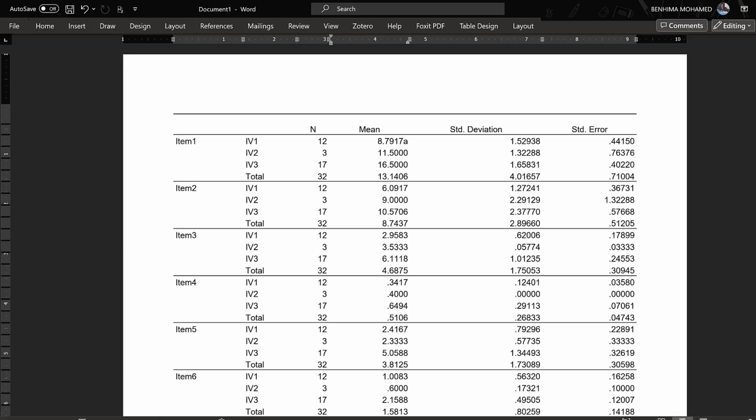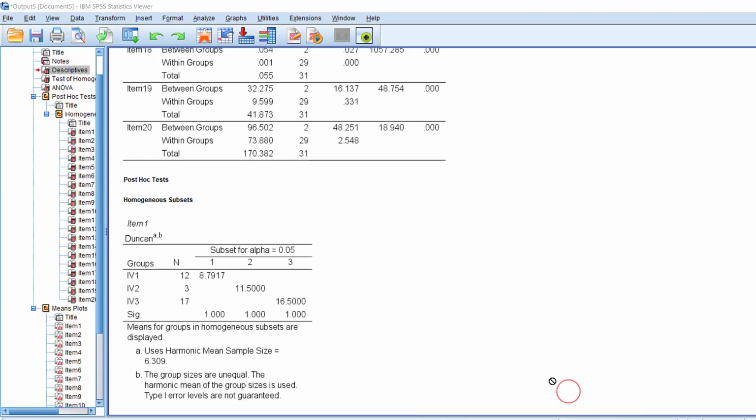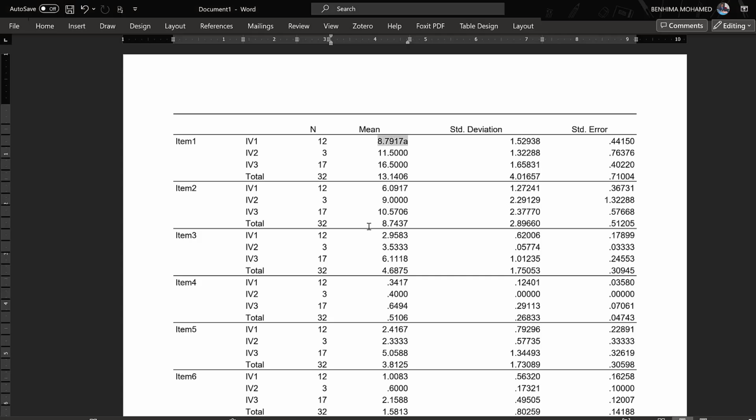Let's go back to SPSS, or rather to Word, for example, this one. If we just compare this, item 1, IV1, 8.79. So let's go here. 8.79. So this is A. The second one is B. 11.5 and 16.5 C. So let's just go back to Microsoft Word. So this is B. And this is, let's say, C, etc.